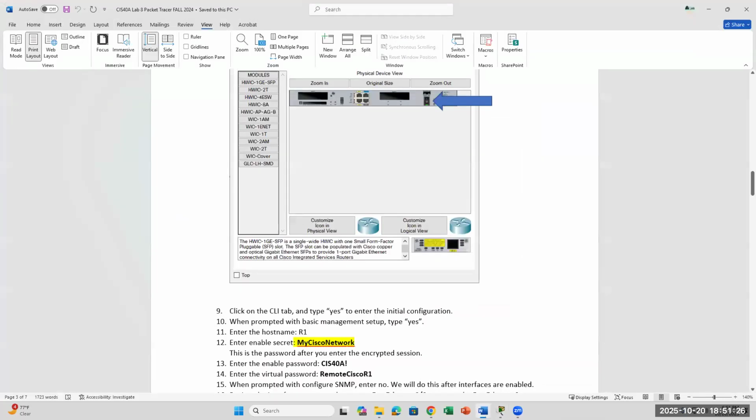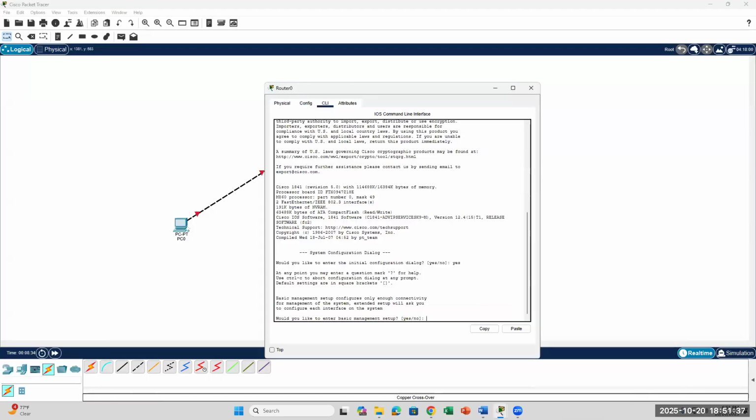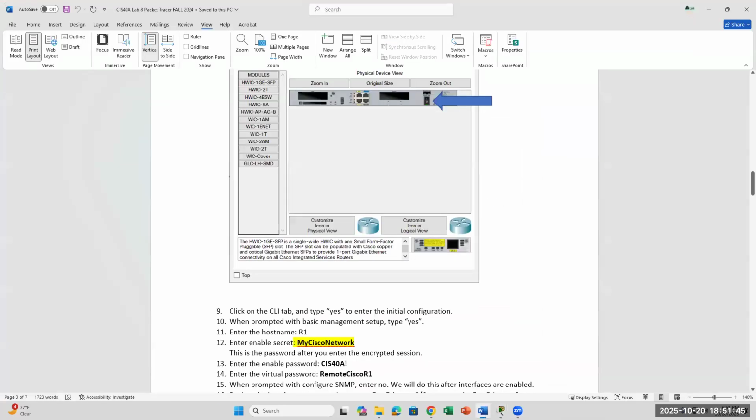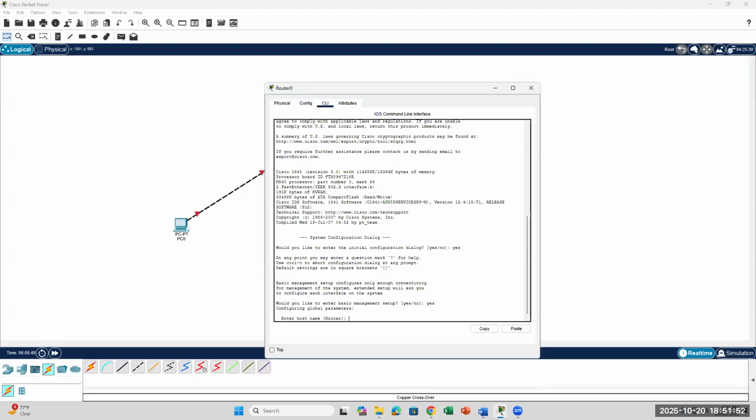So it basically walks you through on how to set it up. When you open the box, plug the router in, connect the cable to your PC, right? And then when you're prompted with setup management, we're going to say yes again for the next step. Type yes and press enter for step 10. Then we're going to type in the router name.